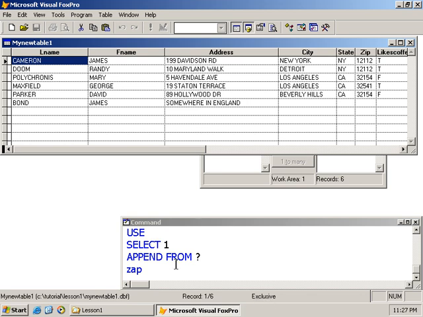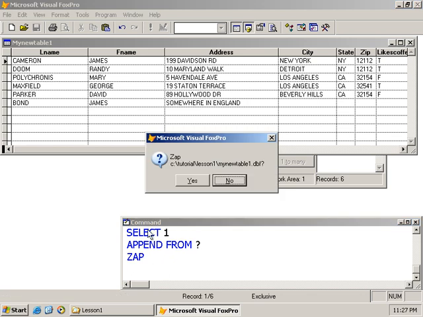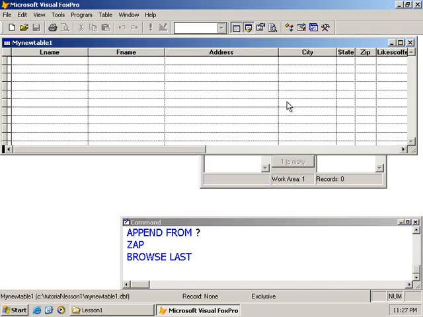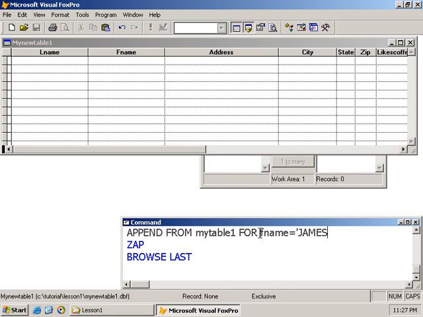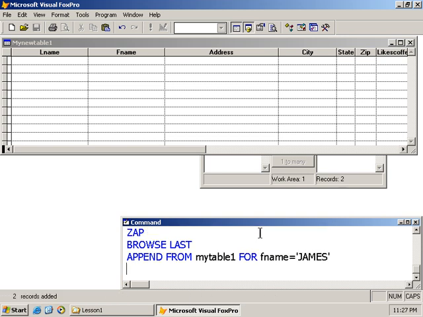It says so in the status bar. So I'll go zap. Are you sure? Yes. So the table is now empty. What I want to do is to put a condition on the append. I want to say append from my table 1. I'll specify the table name in this example, and I'll say for the following condition: for f name equal James. Say the first name of the data that I'm appending to the table is equal to James, then I want that record. Otherwise, skip it. And here it tells me 2 records were added.